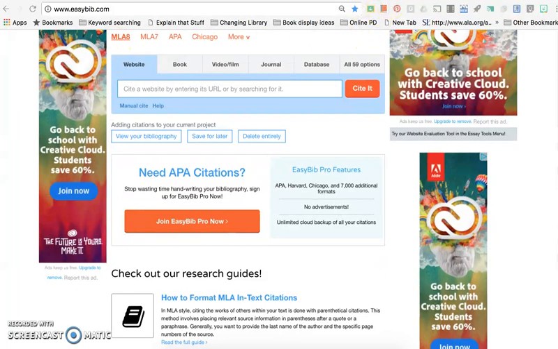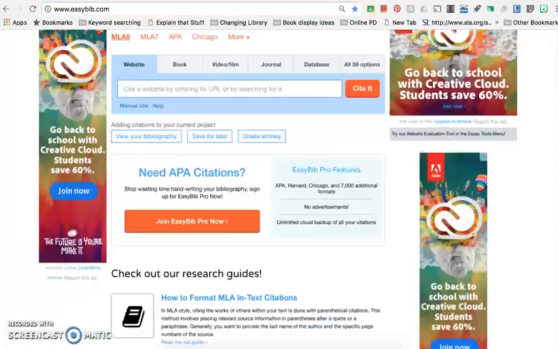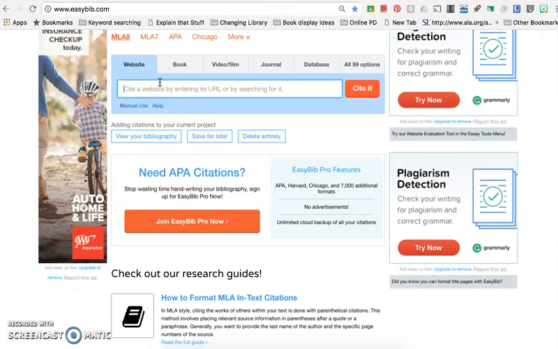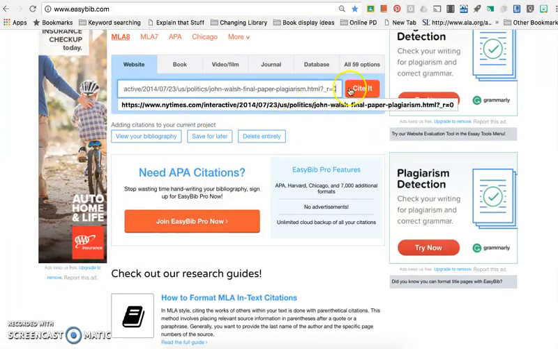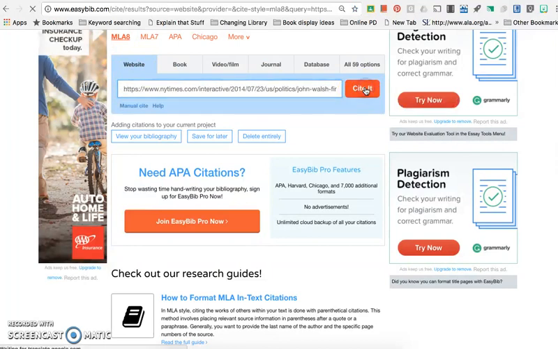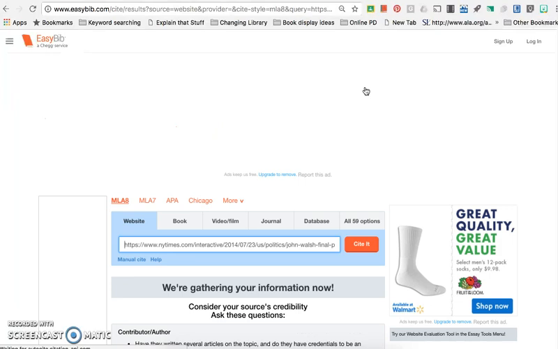I'm going to give you an example. I'm going to go to a New York Times article that I got off the internet. I'm going to copy the URL and I'm going to paste it into EasyBib. Now, I'm going to say cite it. Now, notice what it says here. It says that this is a website. If I click cite this, just as it is, the default setting, it's going to do it.